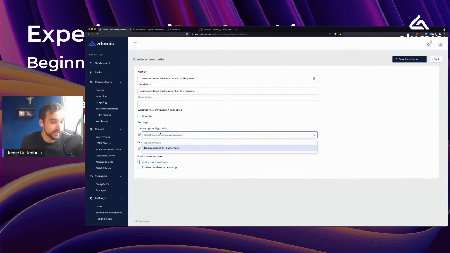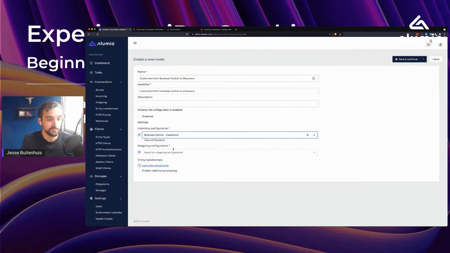So I have already created a template configuration for this purpose. So I will select it.